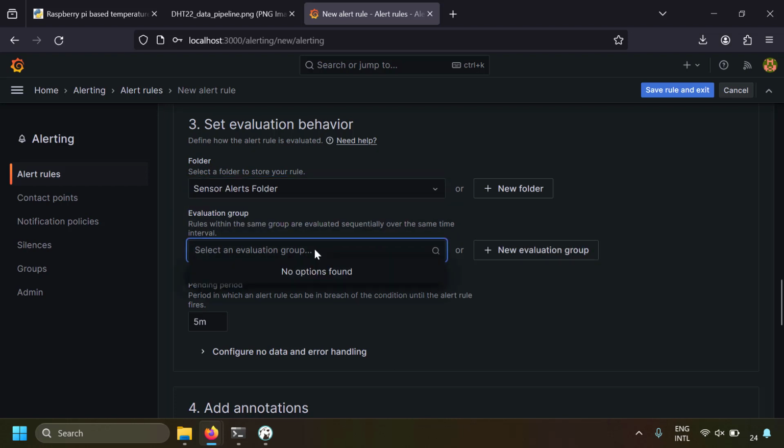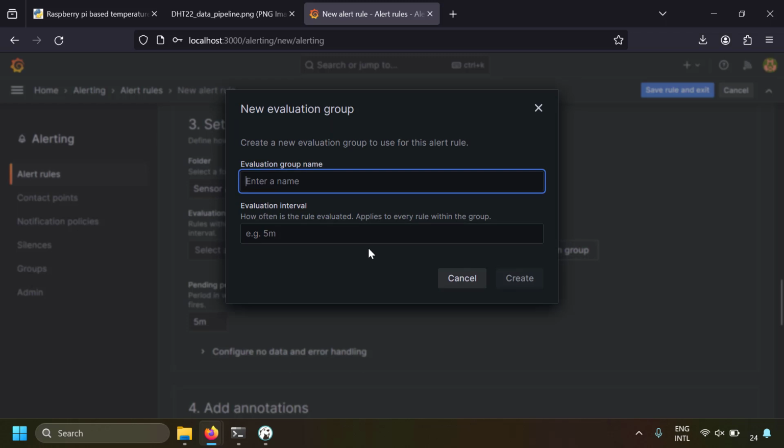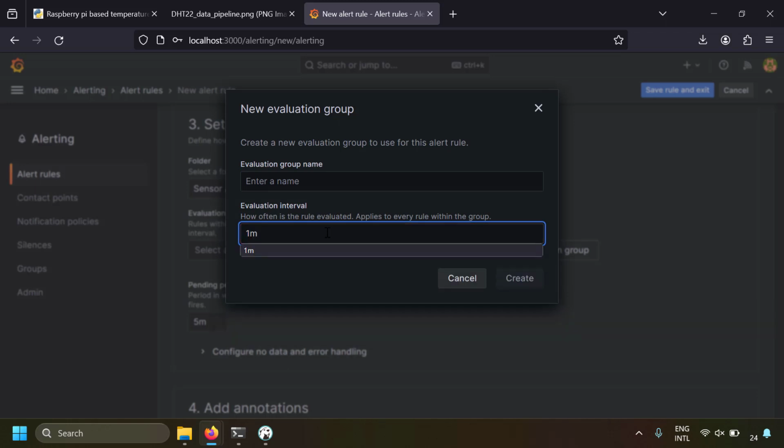Now select an evaluation group. I don't have an evaluation group, so let's try to create one. So I'm going to create a new evaluation group, and here you need to define at what periodicity you will check the alerts. So I'm going to say every 1 minute or else every 2 minutes I'm going to check for alerts.